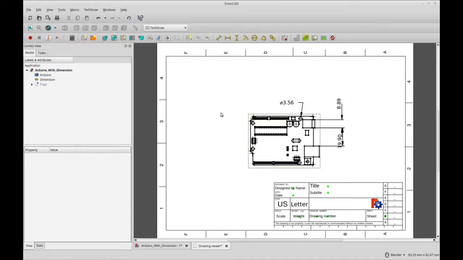I prefer TechDraw for doing anything more than a single measurement. And I also like it because I can print this out and hold it up against my part to make sure things align like these holes. So that's TechDraw. The next thing we're going to do is drawing and dimensioning.